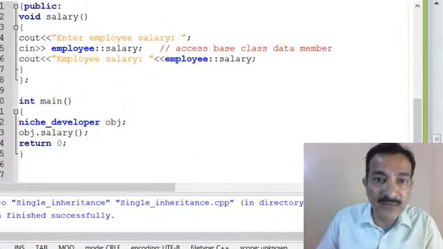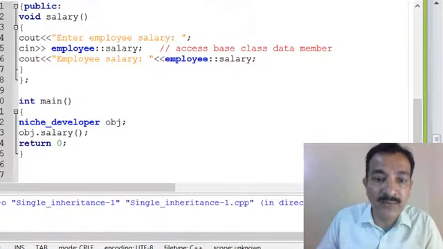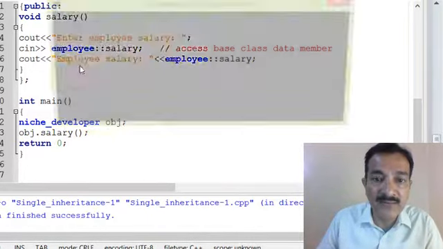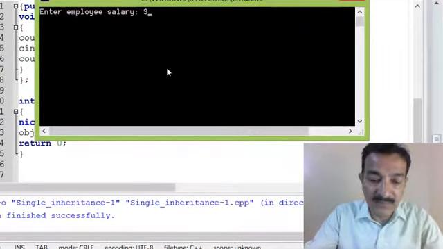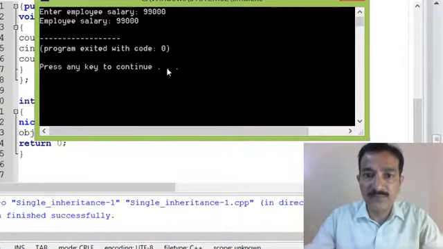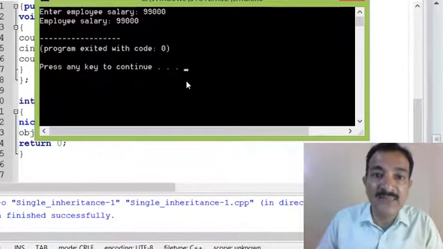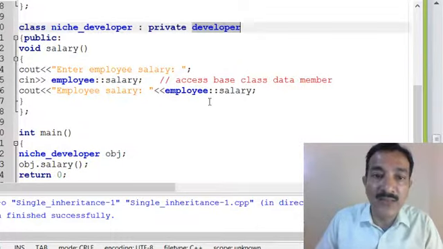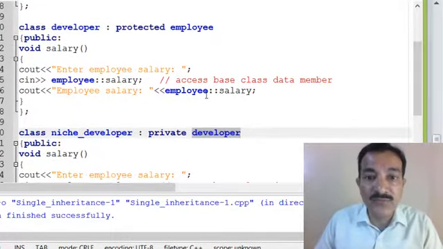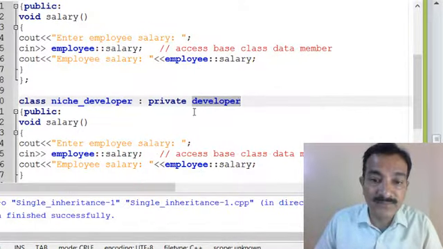Now let us try to compile this. It is compiling properly. We build it, and let us see whether we can execute. We are executing. So you see we are able to access this particular salary variable directly from the multi-level, that is the second level derived class.